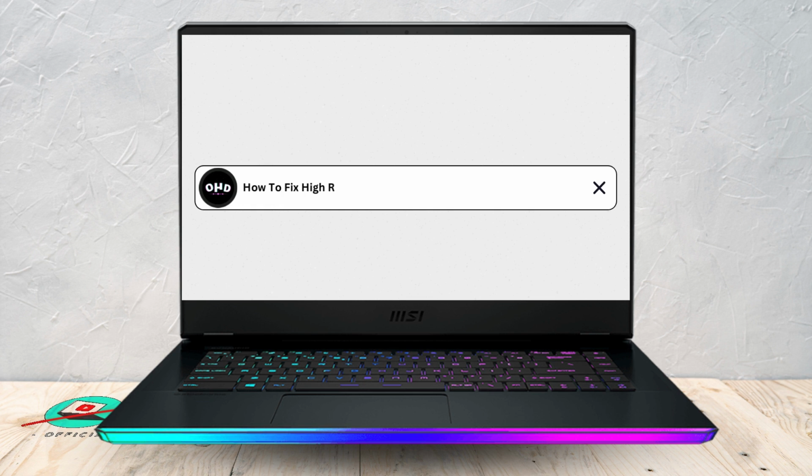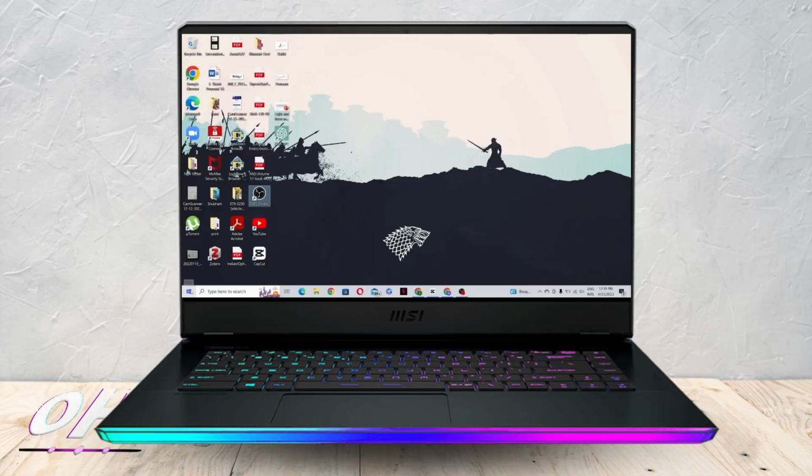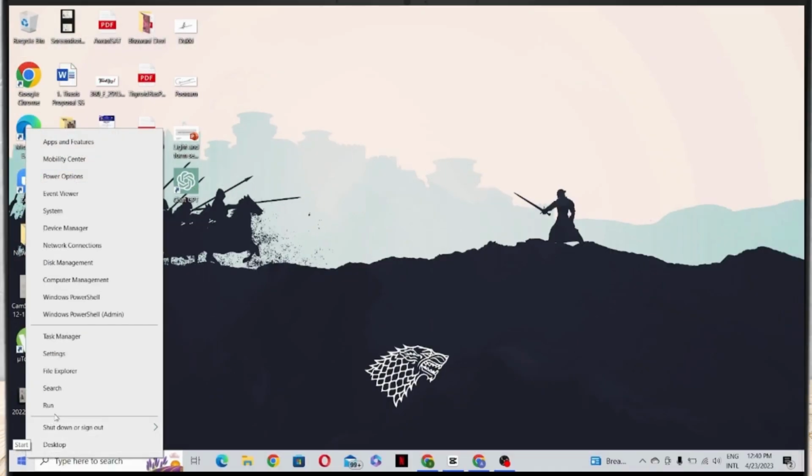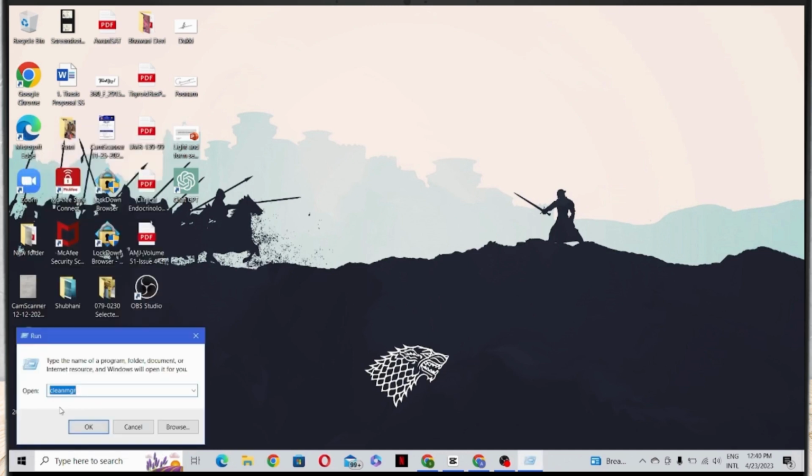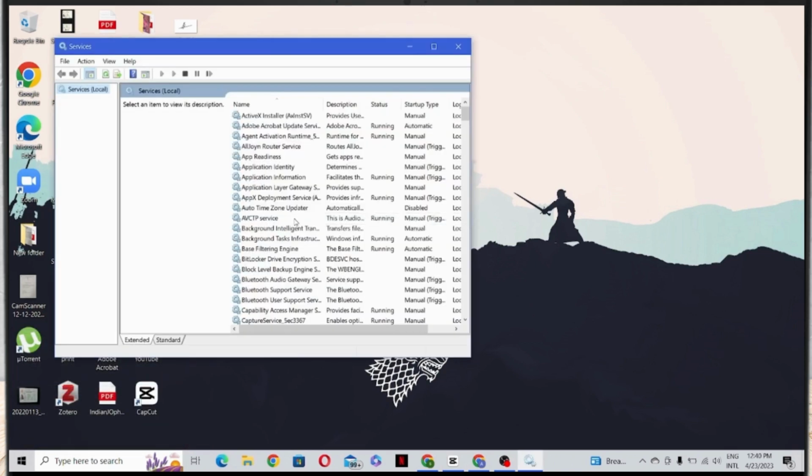How to fix high RAM, memory, CPU, and disk usage on Windows. First, you have to go to the Start icon and do a right click. Then you have to go to Run and then type in services.msc. Now go ahead and click Enter, which will now redirect you to the Services tab.